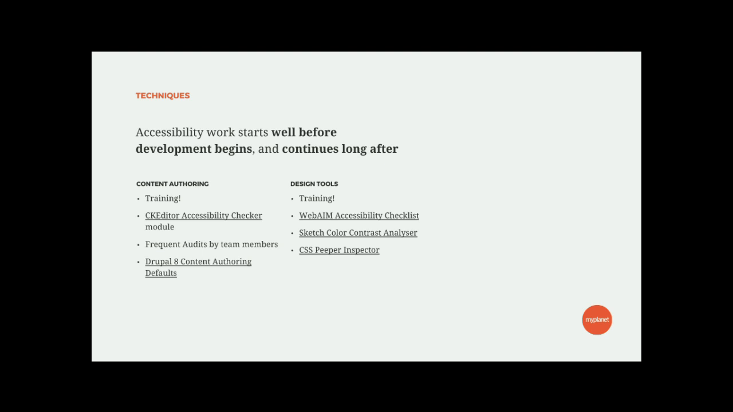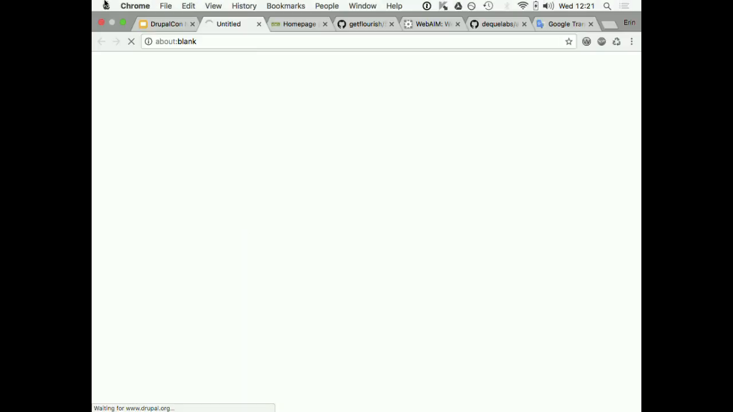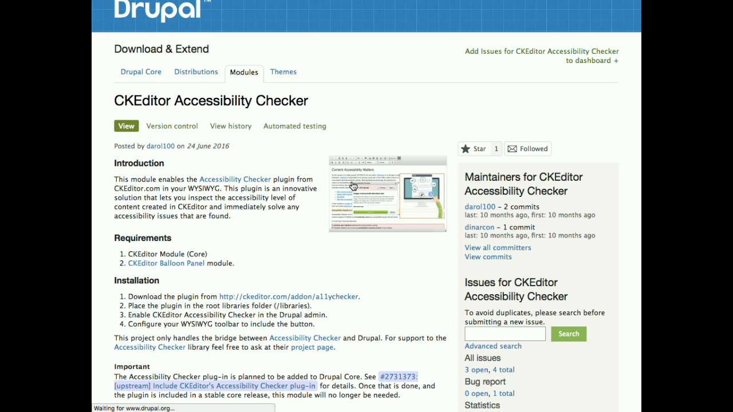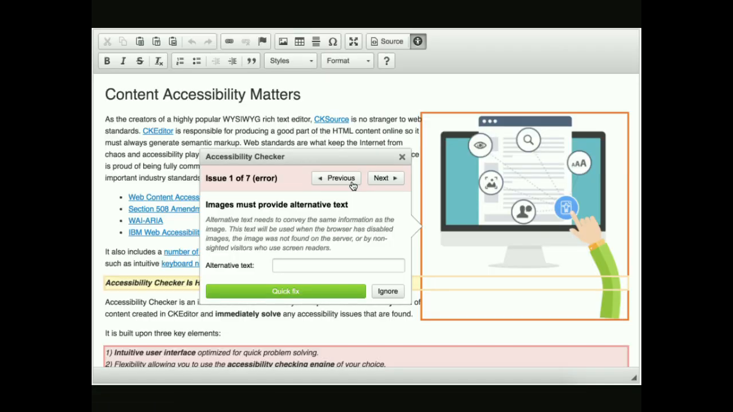For content authoring, the CKEditor has an accessibility checker, and there's a little module that you can plug in. And what this allows you to do is, it's not an accessible tool. So if you have users that need guidance for accessibility, the content managers, this will not be suitable for them. But it guides users through how to audit WYSIWYG content for accessible benefits.